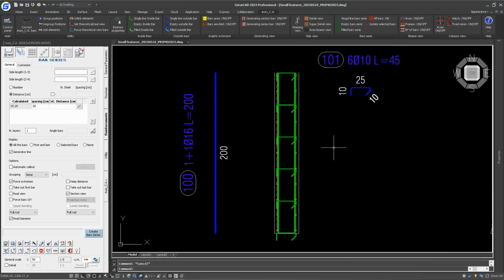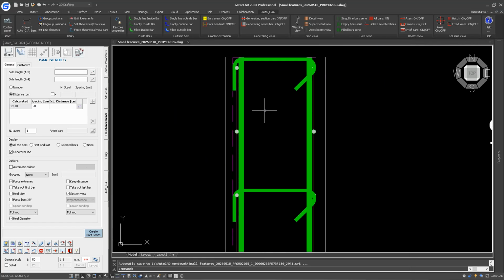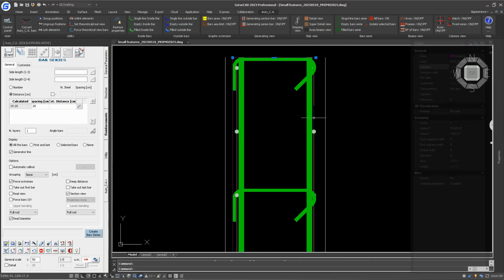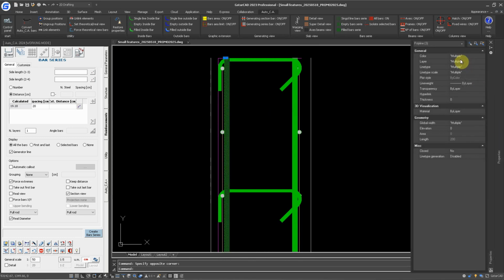For example, let's change some of these bars' properties manually. Let's see. I will change these lines' line type back to by block. I will change the color of this bar. Let's make it red.